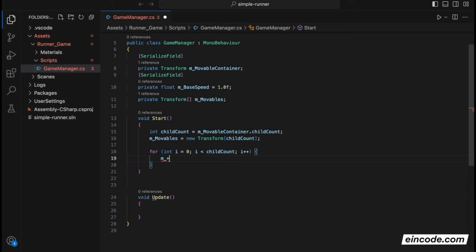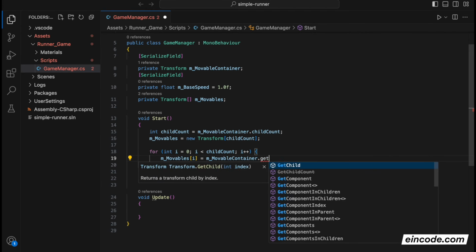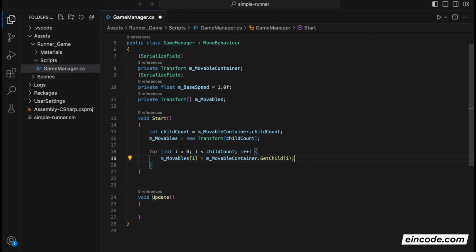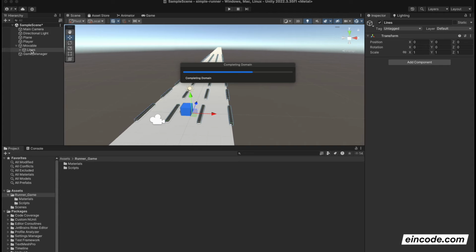All right. And then movables at the index of i will get the child from the movable container. So GetChild and the i. So what this will do, basically, it will get all of these lines. So from the movable container, we will get this lines game object, and we'll add it to the array.